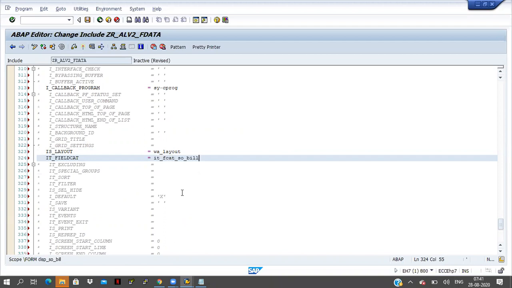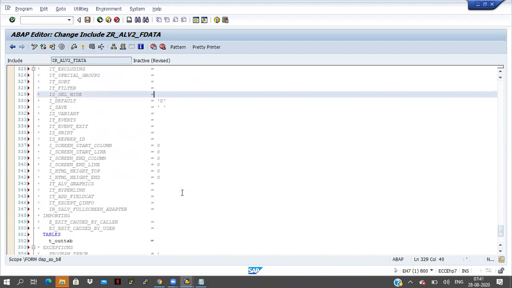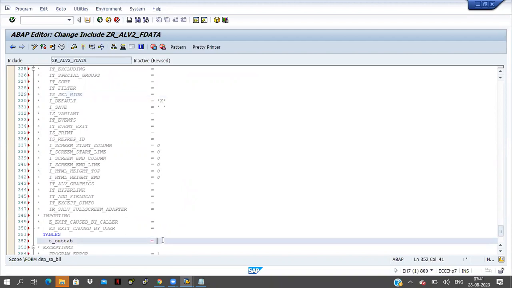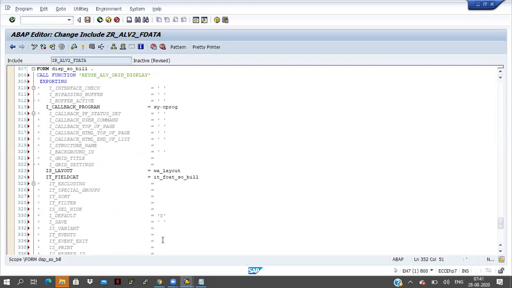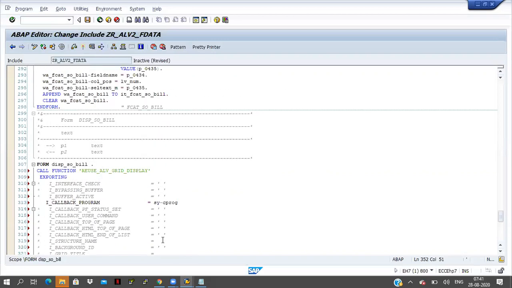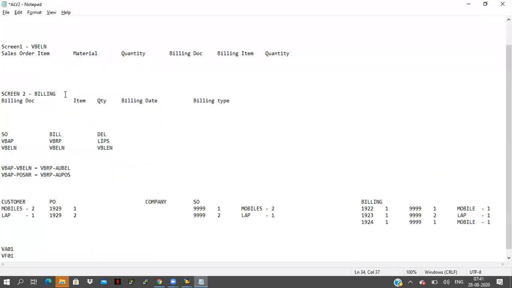Hello, sir. Yes. Sir, here we are calling the function module two times, sir. Yes. Where, for this one, right? So for the first screen, I am using one function module. For the second screen, screen number 1, I am also using the same function module. Not getting. Okay, sir. Sorry.